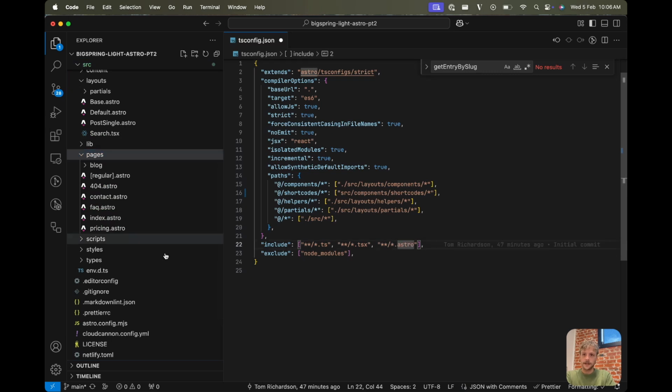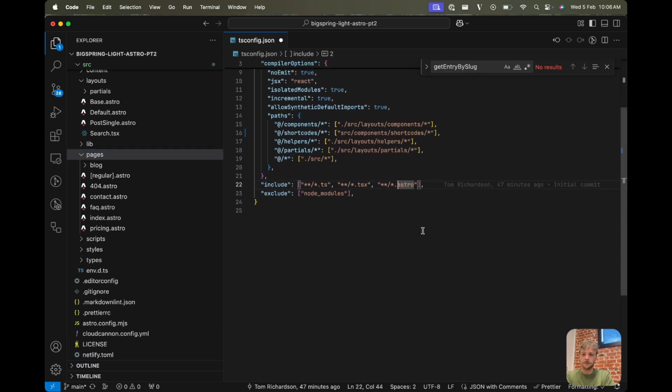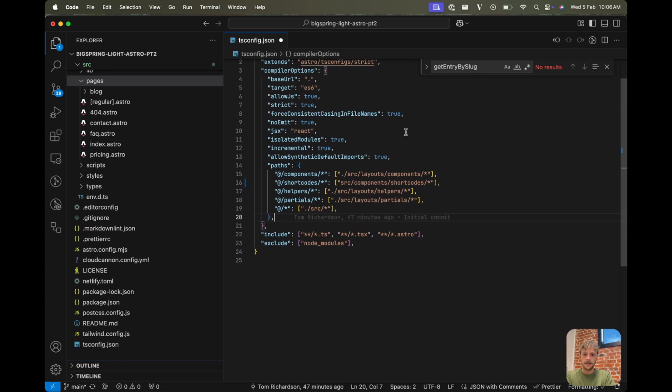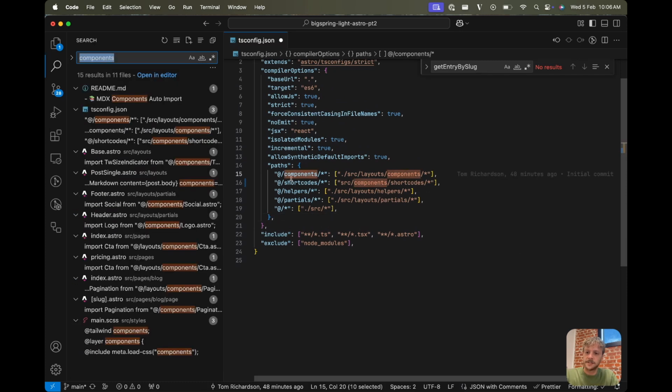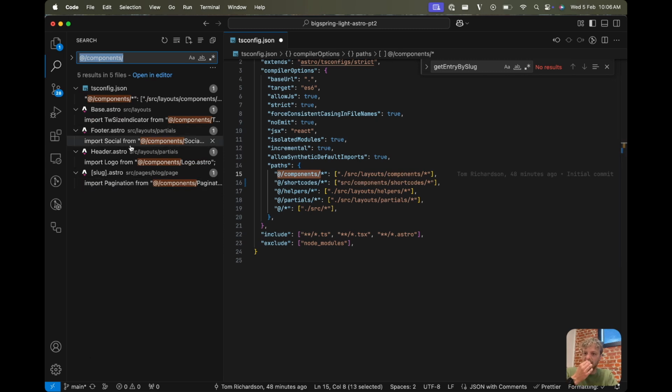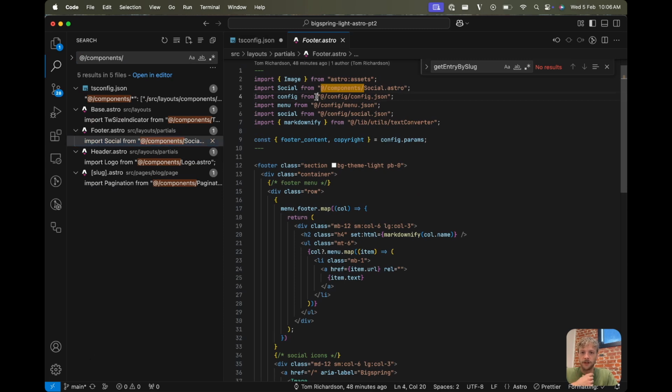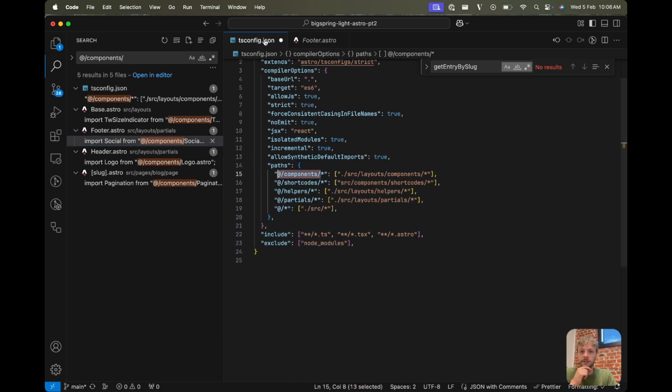Yes, and we're in this tsconfig file now where we have defined these aliases. So if we search for this in our code, we can see that this just stops us having to, when we do import it, it stops us having to write out the whole address.